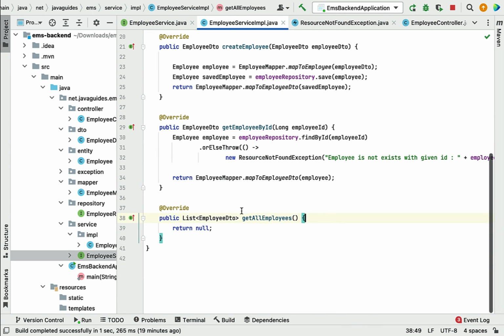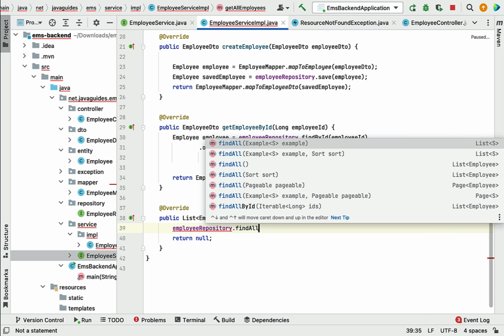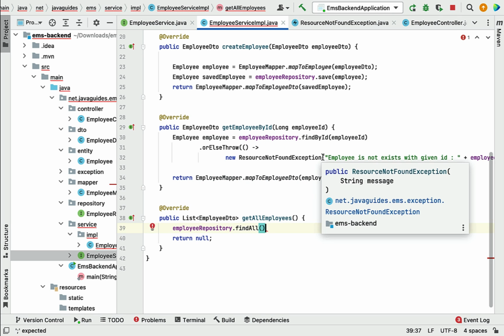Alright, now let us go ahead and implement this getAllEmployees method over here. Within the getAllEmployees method, let us call EmployeeRepository. It has the findAll method. You'll notice here there are multiple overloaded findAll methods. We are going to choose the findAll method that doesn't take any method argument, and the findAll method returns a list of type Employee JPA entity. Okay, so let us select the findAll method over here.